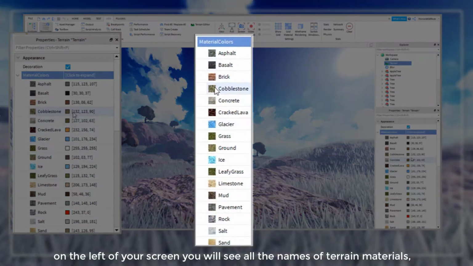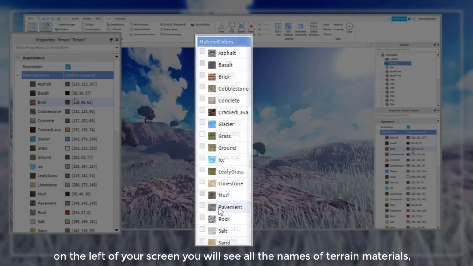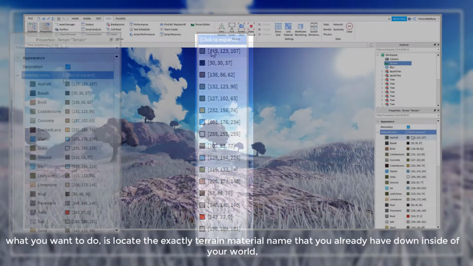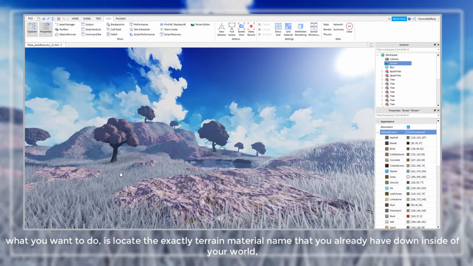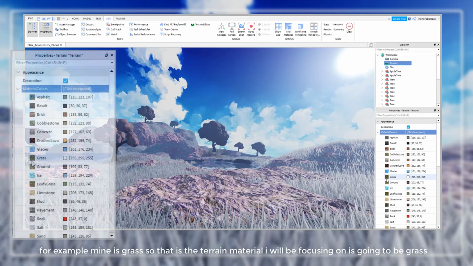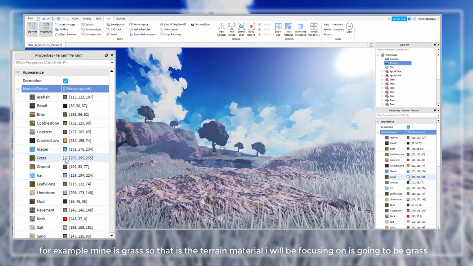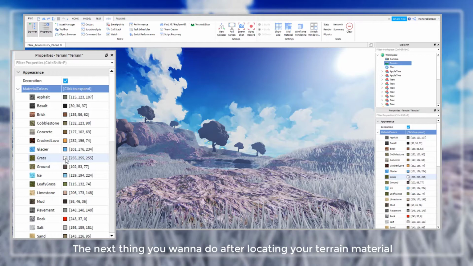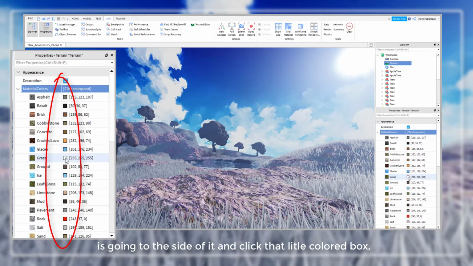Now here's the fun part. On the left of your screen, you will see all the names of terrain materials. And to the right of them, you will notice little color boxes with numbers on the side. What you want to do is locate the exact terrain material name that you already have inside of your world. For example, mine is grass, so the terrain material that I will be focusing on is going to be grass.